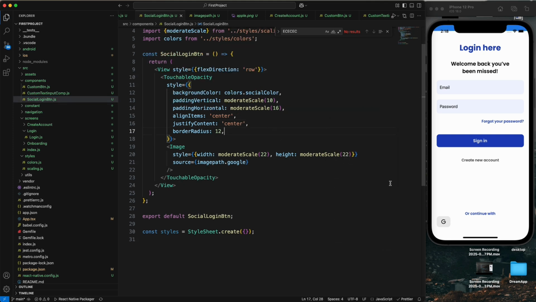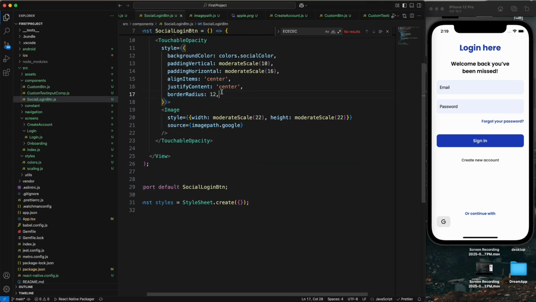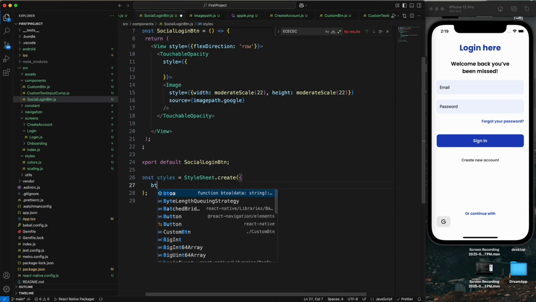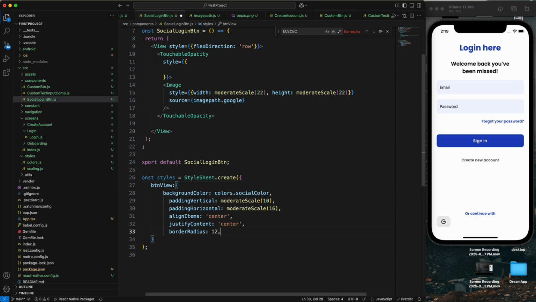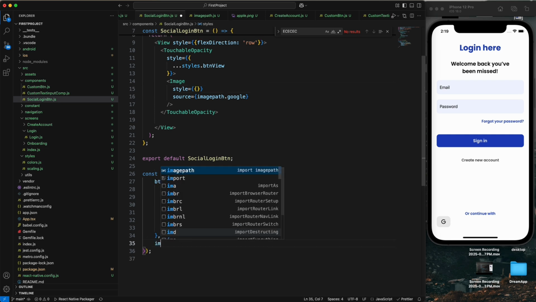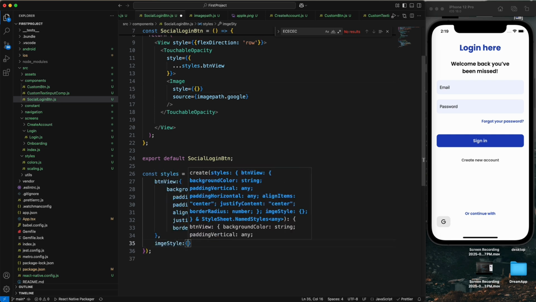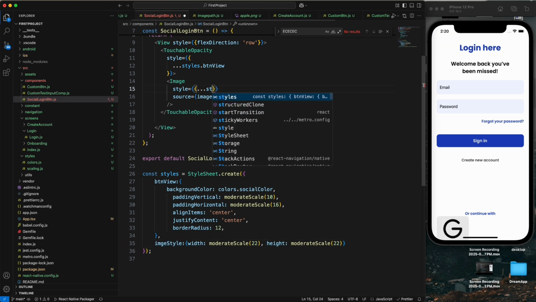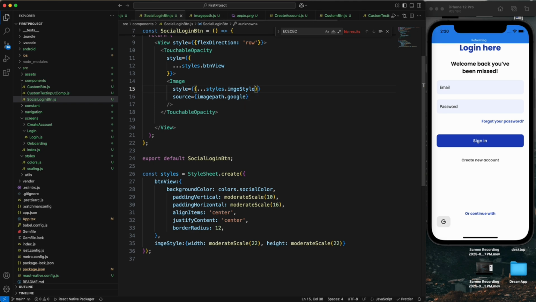So this is our button, so we just created one button. So now I'm going to cut these styling, like cut the style and come here and btn view, paste it and just copy and paste it. Let's copy the style of the icon also. And image style, paste it and just apply the and save it.